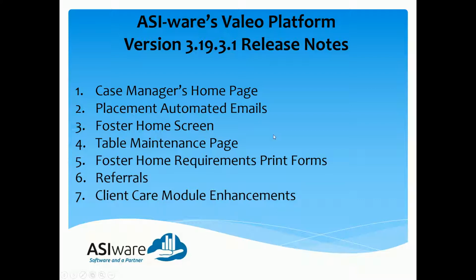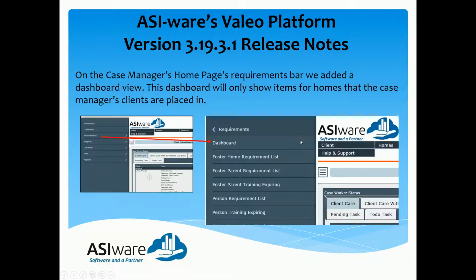So let's, before we get to the system, just step through the rest of this PowerPoint show. On the caseworkers page, case manager's homepage, when they did their pull over menu, this little thing that pulls over the menu, they had a link called requirements. And before, the only thing they had on here was the stuff below this foster home requirement list.